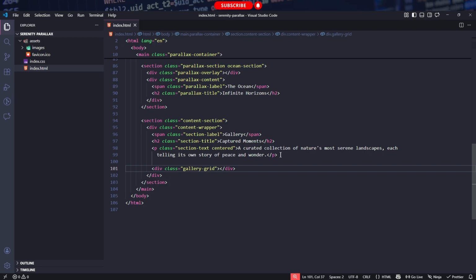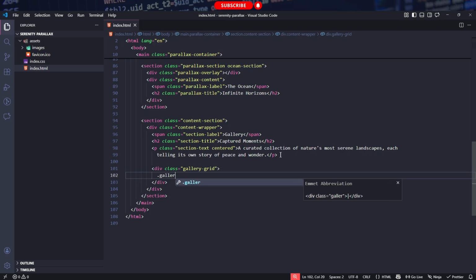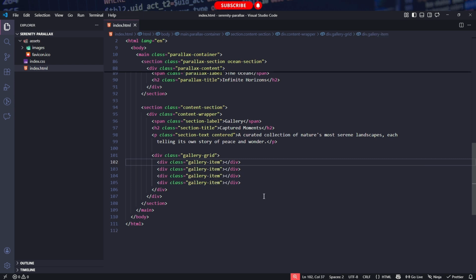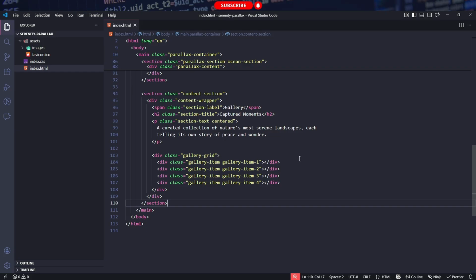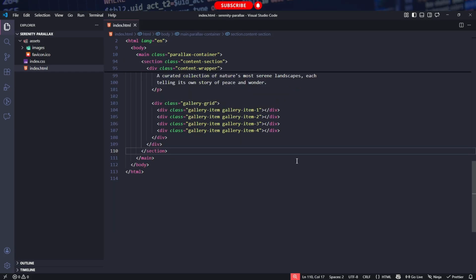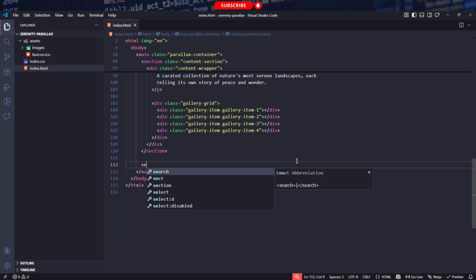And after this paragraph, we can build our div called gallery grid. And this grid will have 4 items. So we can have here a gallery item multiplied by 4. And each one will have a gallery item class. The first one is gallery item 1, the second, the third, and the fourth.